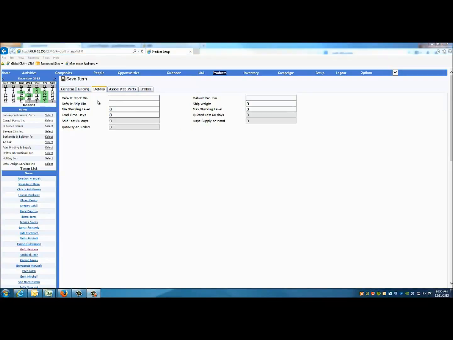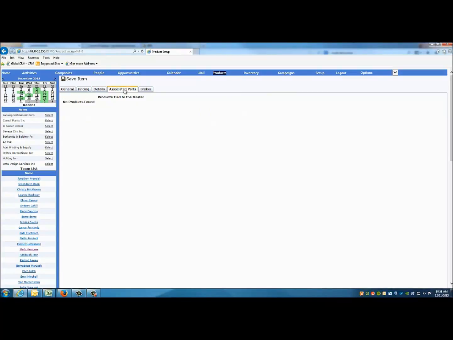The Details tab allows you to enter a default stocking bin, a default receiving bin, a default shipping bin, ship weight, minimum stocking level, maximum stocking level, and lead time days. Minimum and maximum stocking level and lead time days are important if you want to use purchasing requirement reports. The Associated Parts tab will list parts associated with the master product.